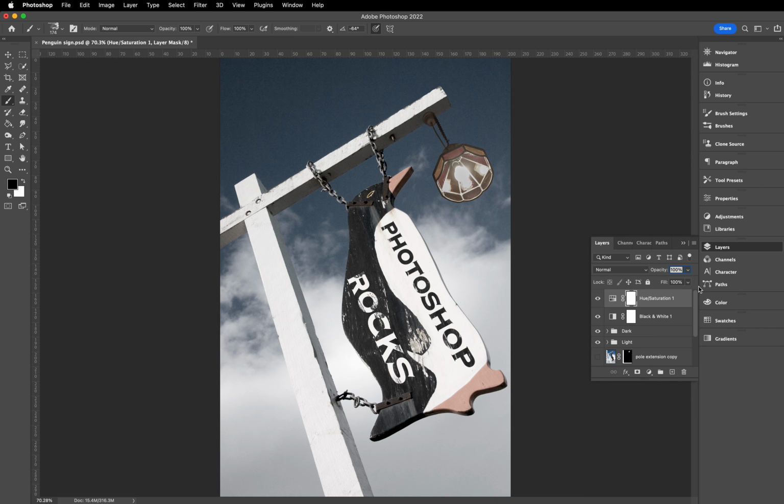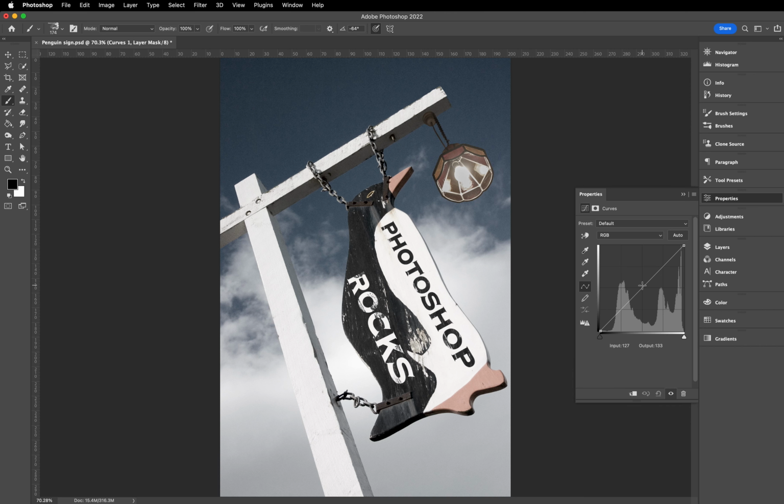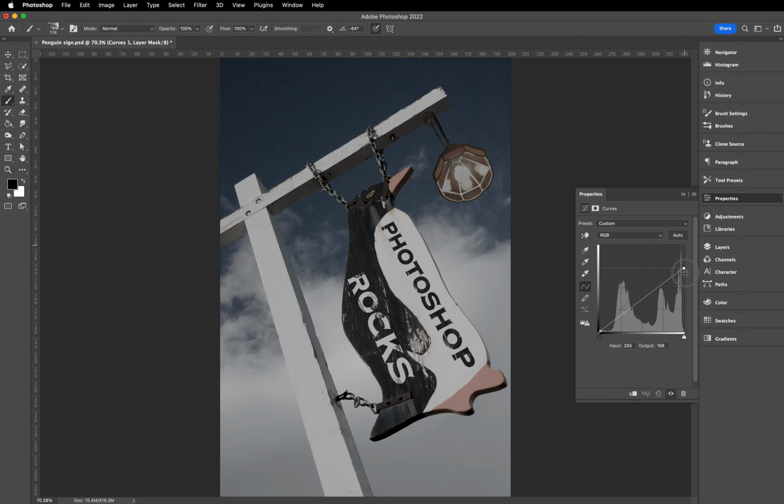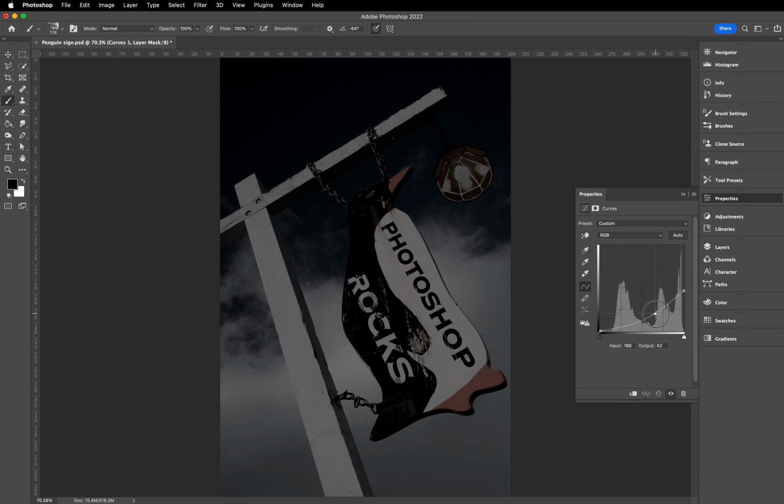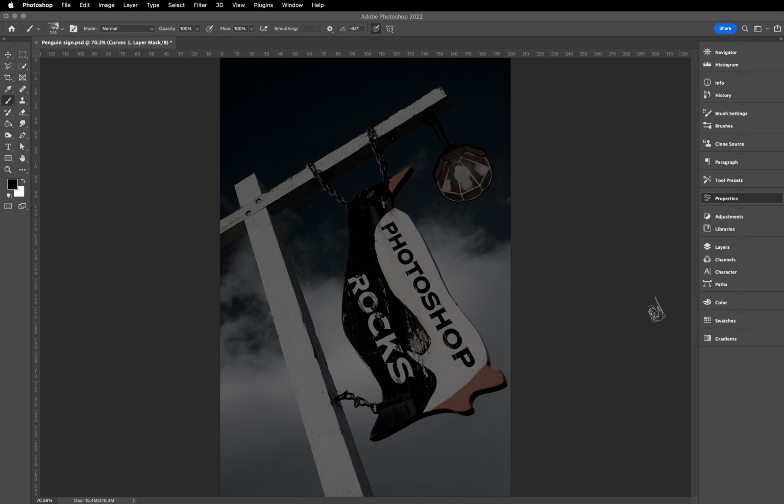That should be okay. And then one more adjustment layer. This time, let's think. Curves is what we want. And we want to take the highlights down, and we'll just turn that into a bit of a curve.